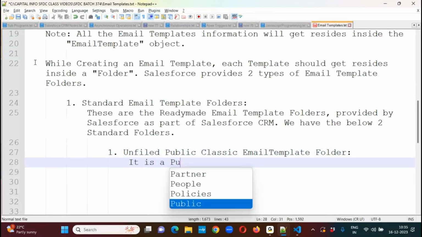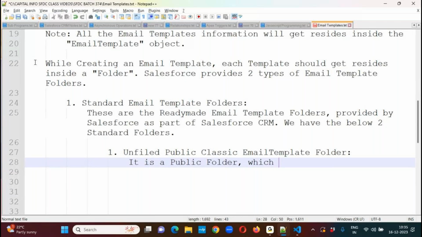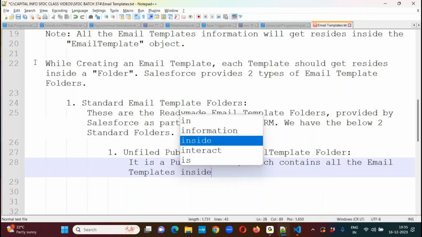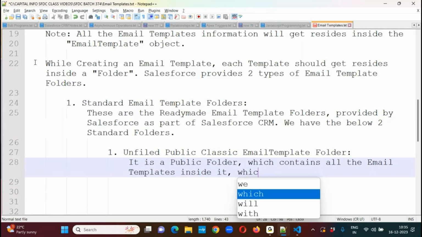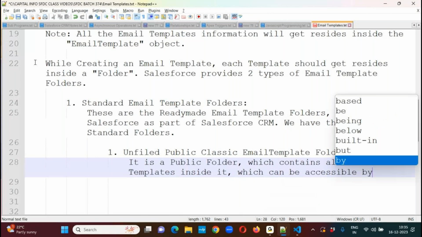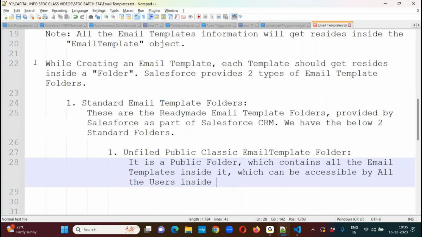It is a public folder which contains all the email templates inside it, which can be accessible by all the users inside the organization.